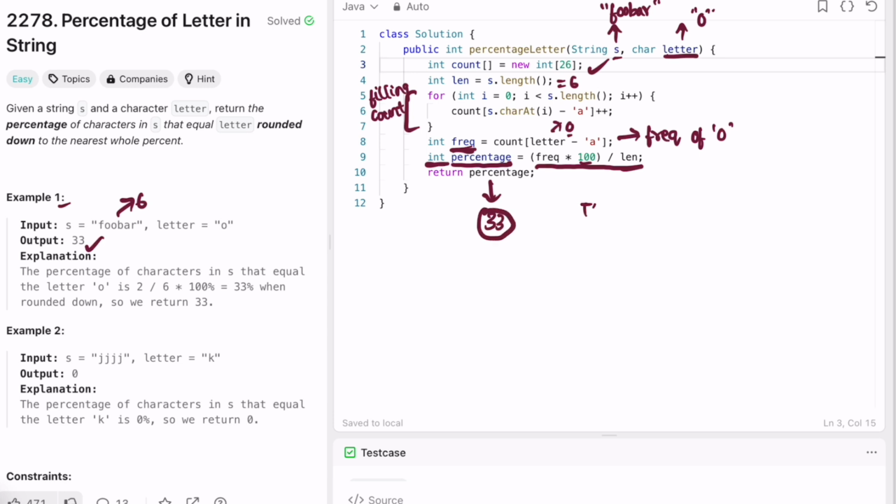The time complexity of this approach is O of n, where n is the length of the string S. And the space complexity is constant, O of 1, because we're using a constant-size array.